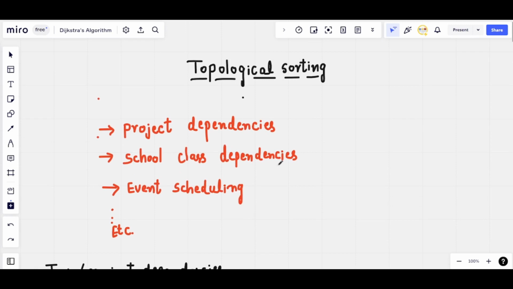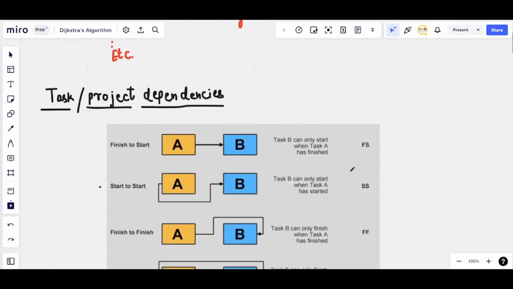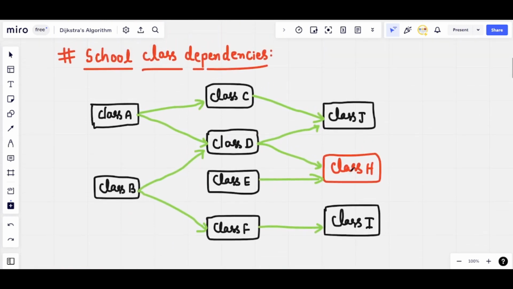So let's take an example: school class dependencies. Imagine you are a student at a university. You want to take this class H. To take class H, you must take class D and class E, because there is an ordering. We can take class H only if we have taken class D and class E.